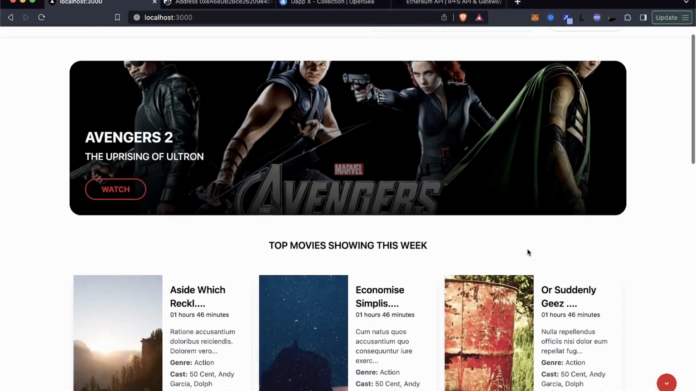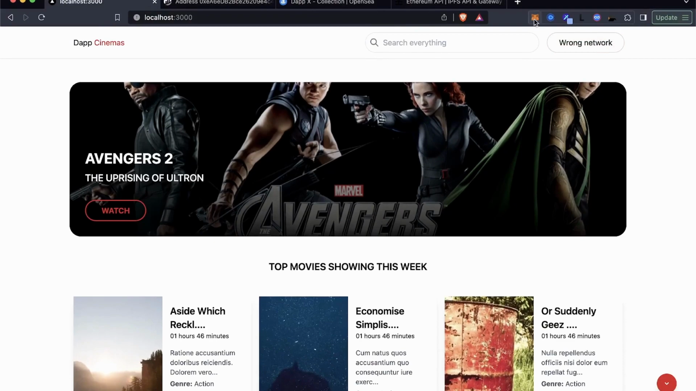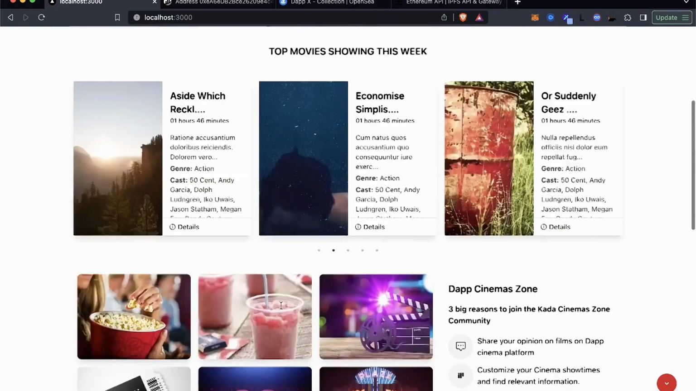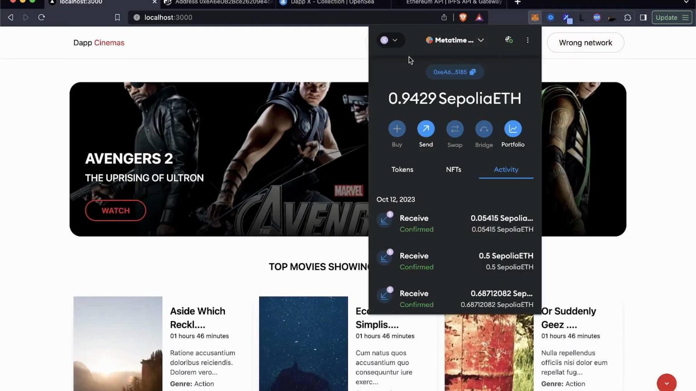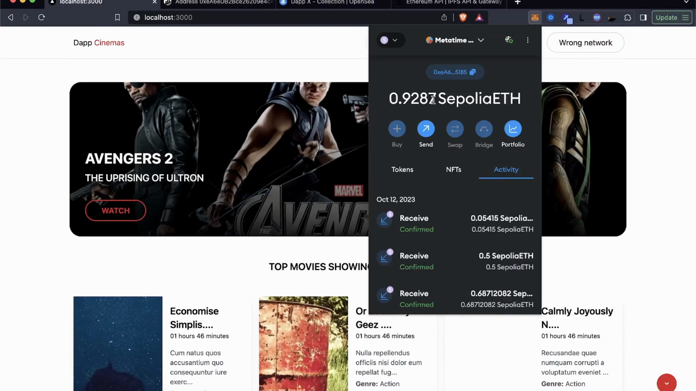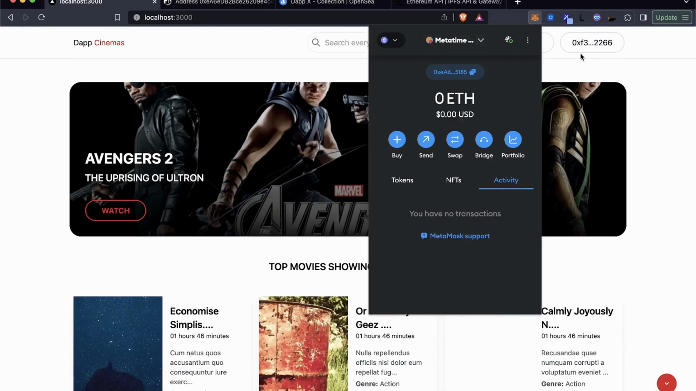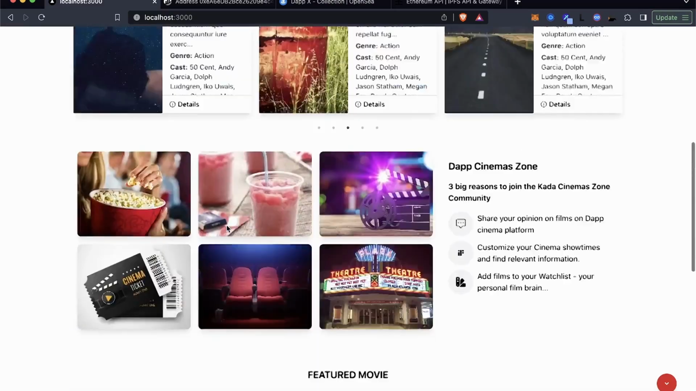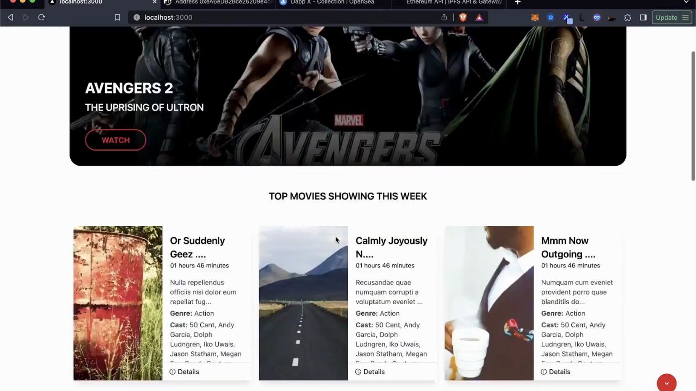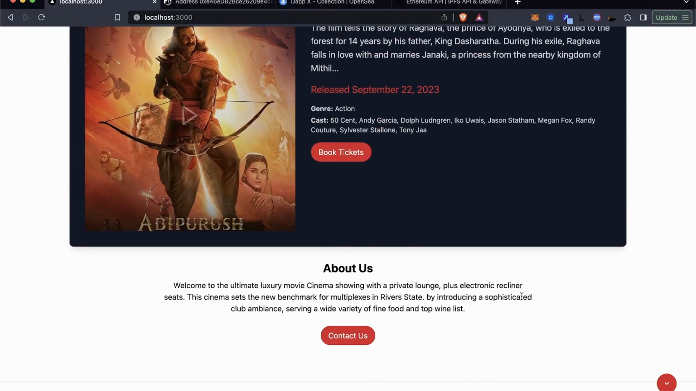Like I said before, this contract is part of a project that we're building. Let me connect this, so Ethereum mainnet. This is part of a project that we're building. It's Dapp Cinemas, and this is the front end of it. We're still developing it, and once we're done, we'll release it as a course.